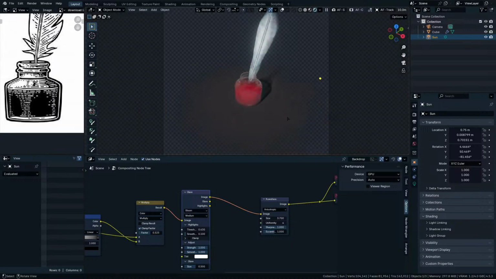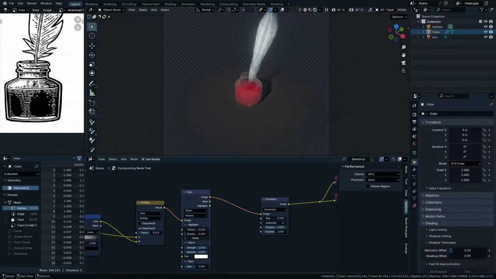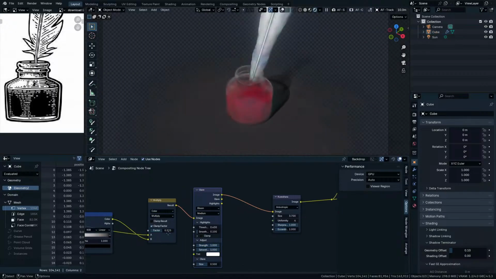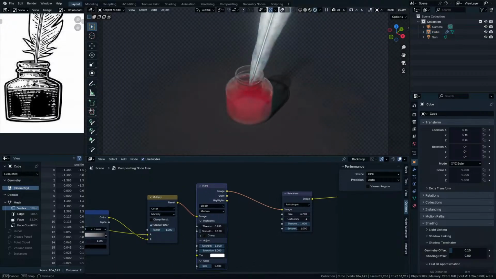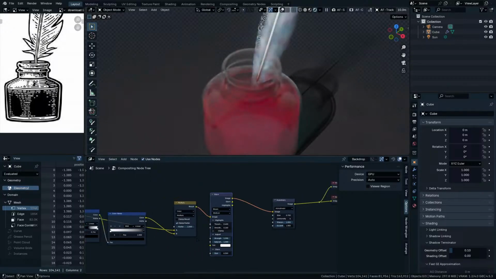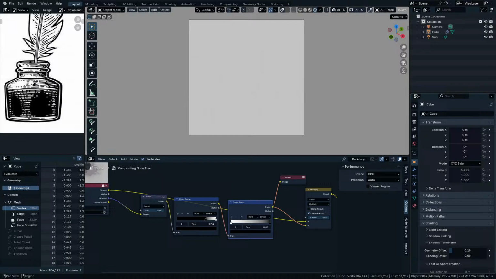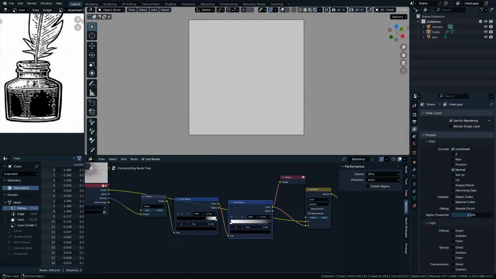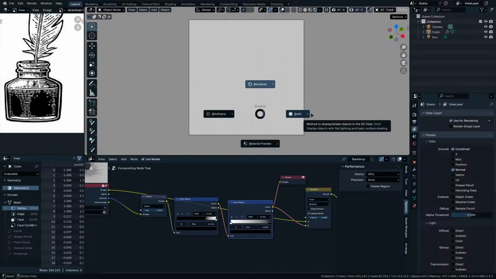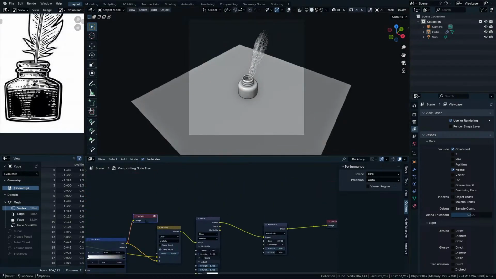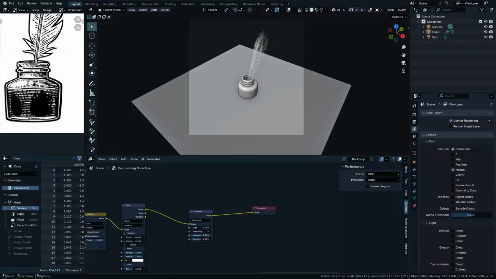I don't know. Maybe we need more. Wait, the glare is not working. Oh, it's not working. We don't have the normal pass. Oh, we had normal pass. What are you saying? Oh, maybe normal pass is not working right now. That's something to take into account.